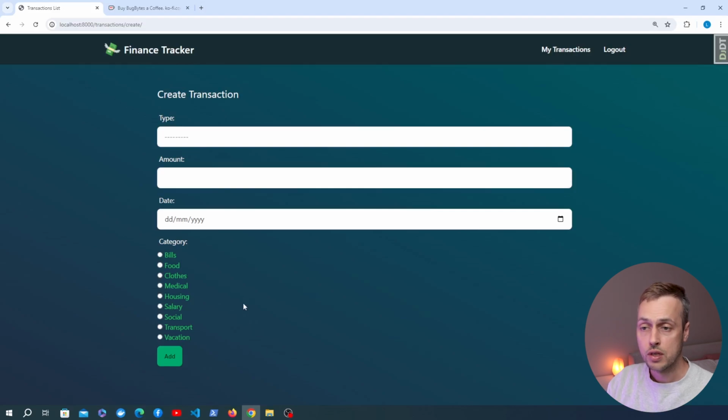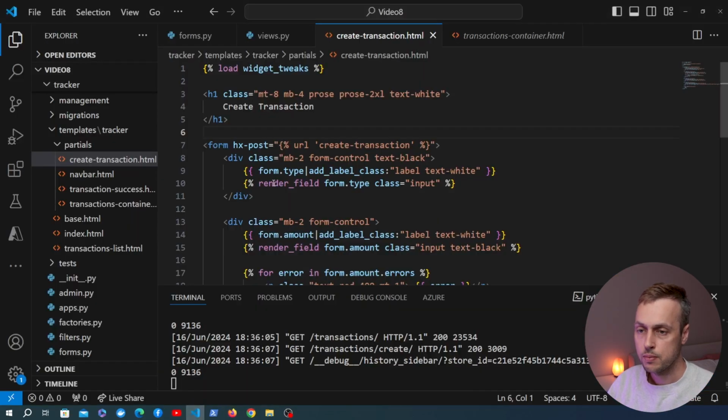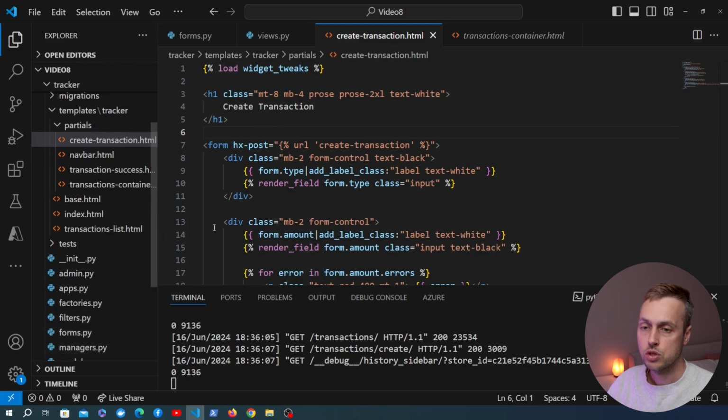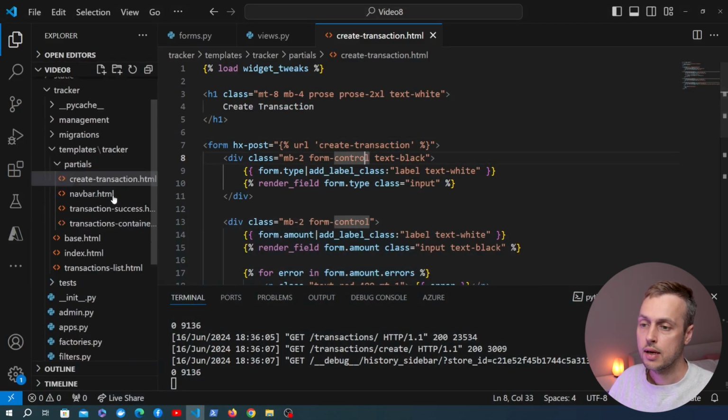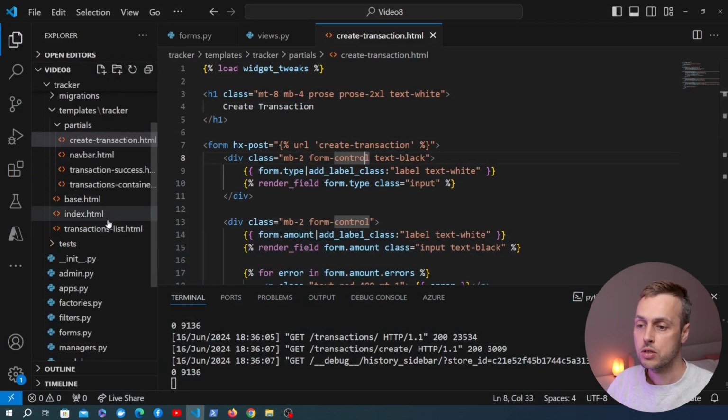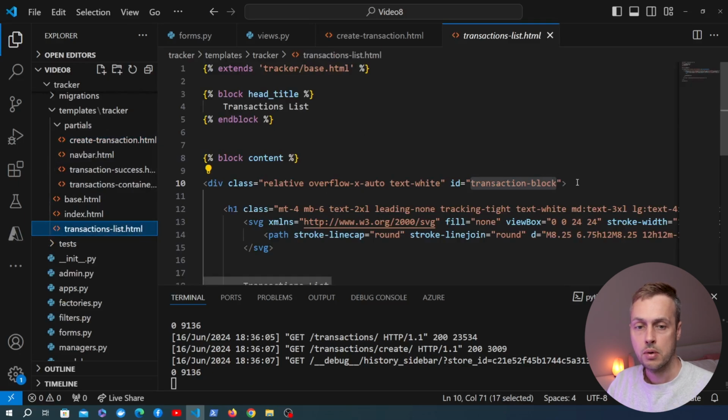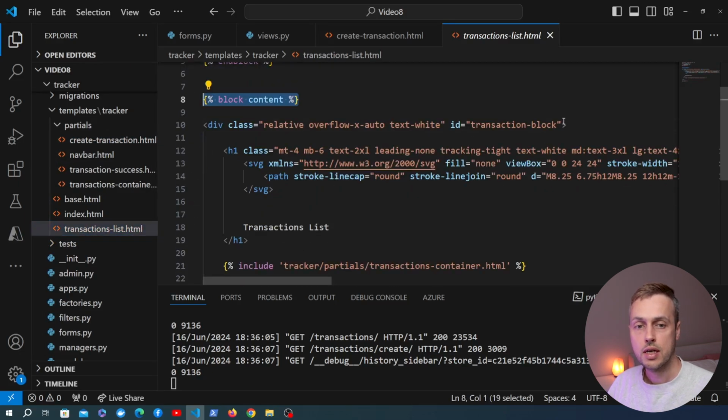So in order to solve this and prevent the duplicated header, what we're going to do is go back to VS Code, and when we have an error, we want to change the hx-target attribute, and we want to replace the entire transaction block on that page. Now the transaction block is in the transaction_list.html file, so let's load that up. And you can see that here, it's within the content block, and the transaction block has this ID, and that belongs to a div element that we have here.